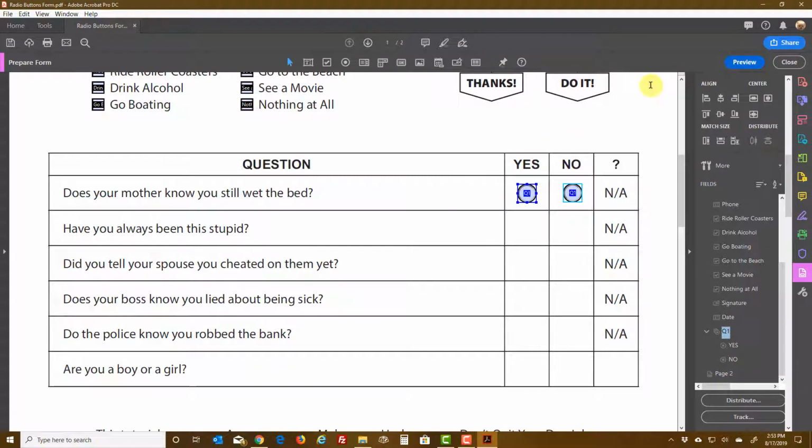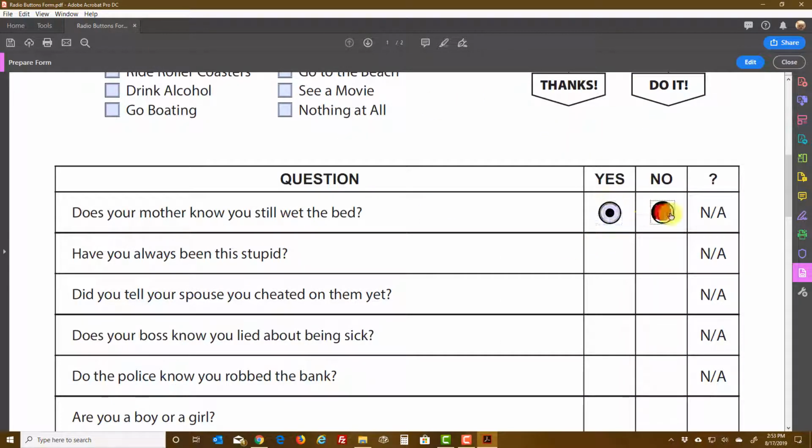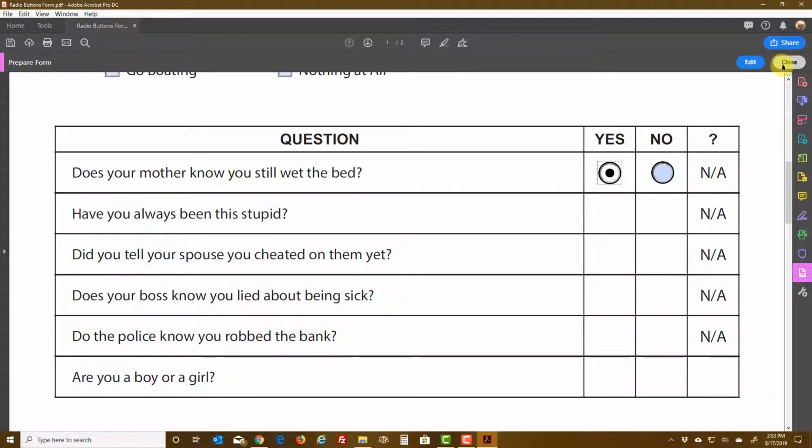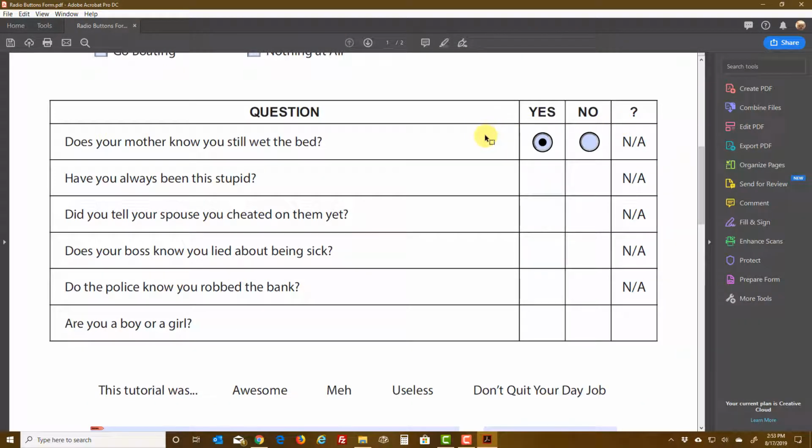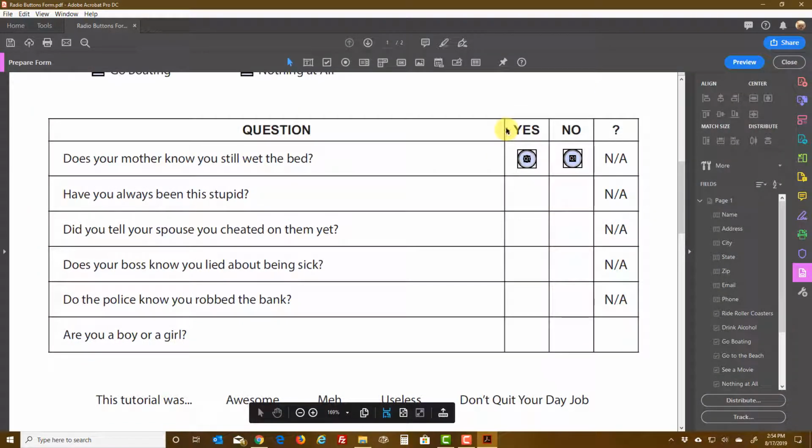So if we preview this form, you'll see yes, no. Toggles back and forth. Yes or no. That's what it's supposed to do. Now, how do we duplicate this? What if we want to go all the way down this row? It's not as straightforward as you may think. So let's go back into our prepare form here where we can edit the form. And it's a little confusing on how it works. I'm going to show you.